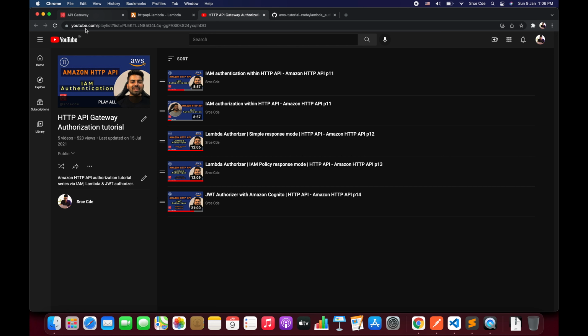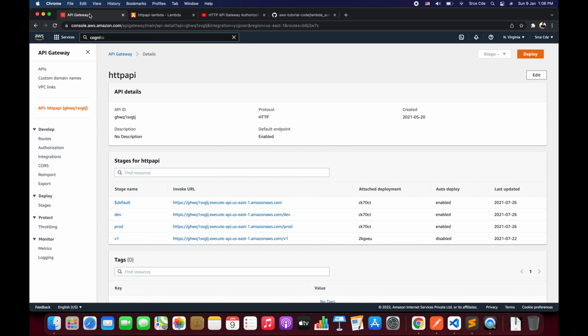So here we will be using AWS Cognito as the auth service to generate the JWT access token and validate the same via a custom Lambda authorizer. However, this implementation is not limited to HTTP API, and you can also implement it for the REST API in the same manner. And please take note that I have already covered the different auth types supported by HTTP and REST APIs, which you can find in my channel's playlist section.